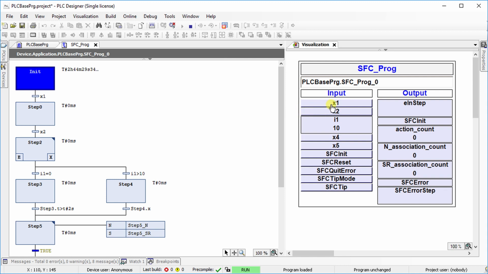On changing the state of the variable x1 to true, the code starts executing step 0. The current step that is being executed is highlighted in blue in the editor window. Changing the state of variable x2 to true moves the control to step 2. On entering the step, the entry action, that is step 2 entry, is executed. The total time elapsed in this step is shown here.